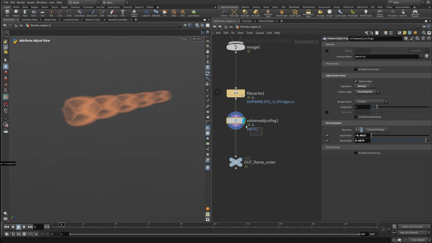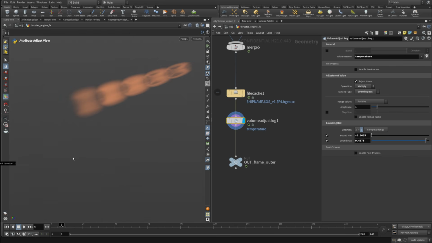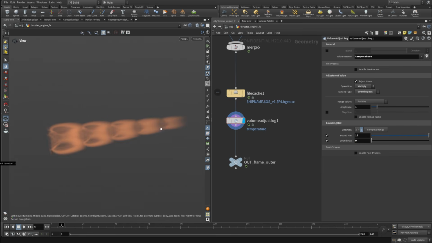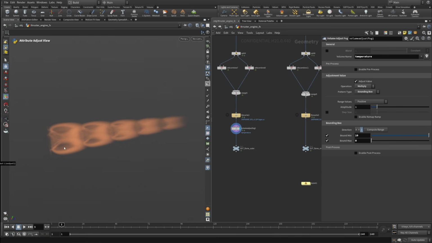The other thing that is quite important is to make sure you're operating on the correct field. Density wouldn't give us anything, but if we do it on the temperature, now you can see it's actually fading it from the back, but I want the opposite. I'm going to set the bounds to 10 and then the max to 0, and I can see the end would be faded off slightly. All right, so this is what we can do here.